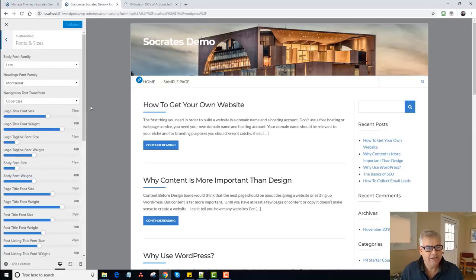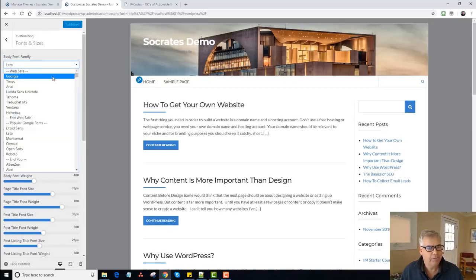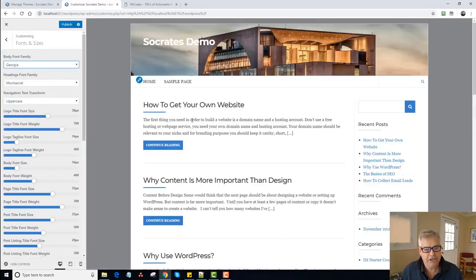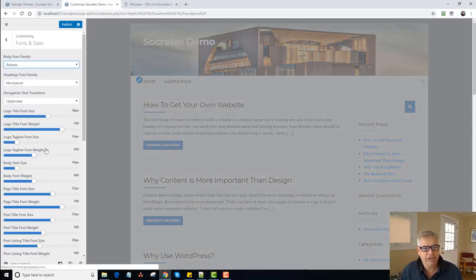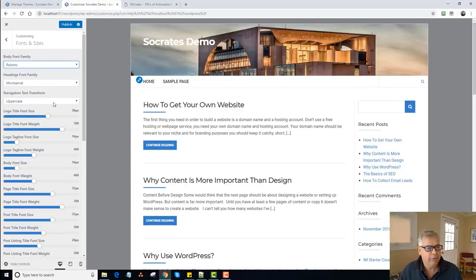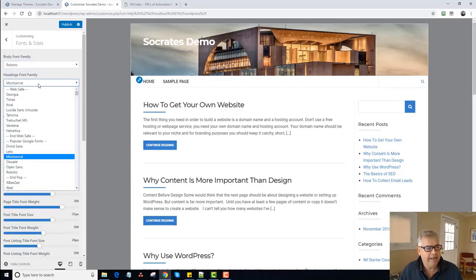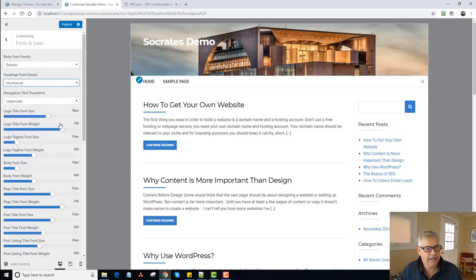We have fonts and sizes, so I can change the font. If I want to change the body font to Georgia, for example, I can change it to Georgia. These are all the most popular Google fonts. You see a lot of drop downs will have them all listed. I just use the popular ones here, so it makes it easy. So if I want to change it to Roboto, for example, there's Roboto. If I want to change the headings font, I can change the headings font to, let's just say, Montserrat, like so. This is right there, you can see that.